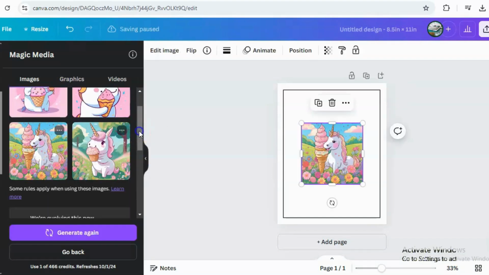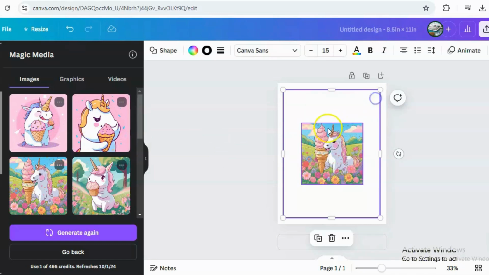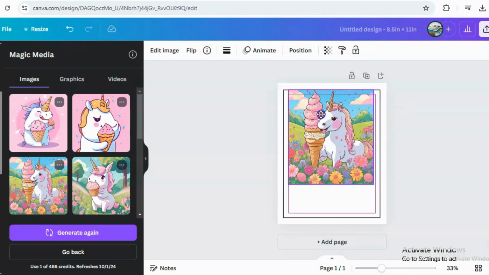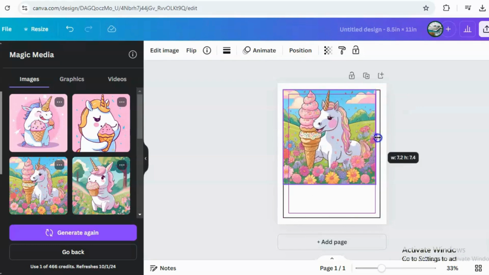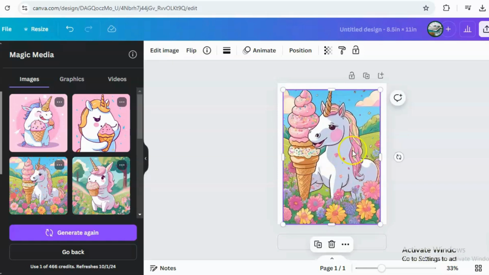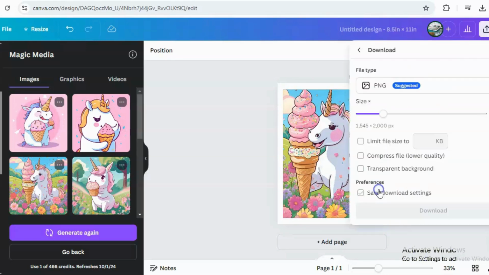You can choose the one that you like. We can choose this one, we can choose the second. So let me go with this one. Let me drag it. I'm going to drag it like that. So there we are. The next thing that I need to do here is download it.